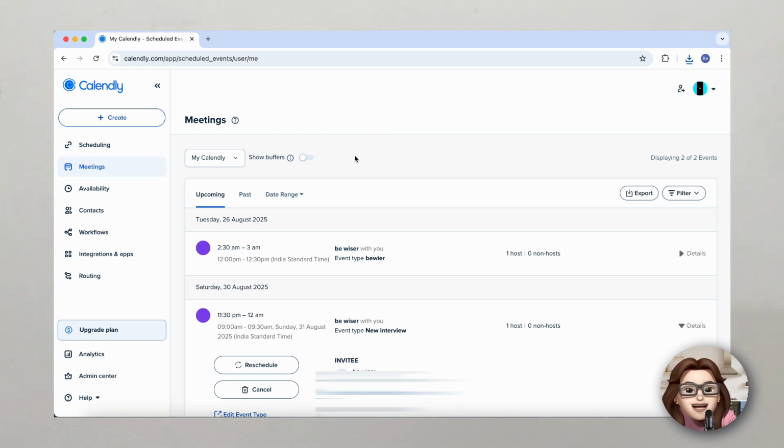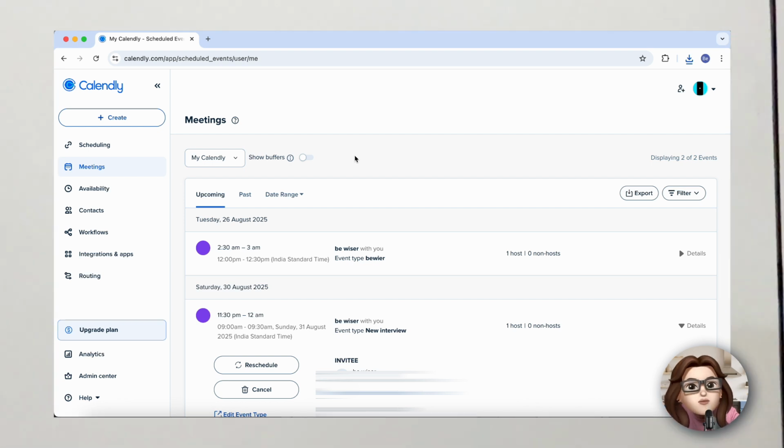Having a printed version of your schedule is perfect for planning a busy week or keeping things handy on your desk.